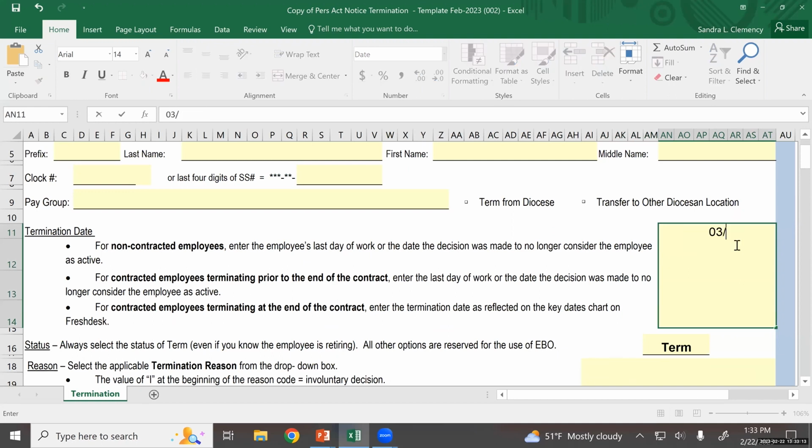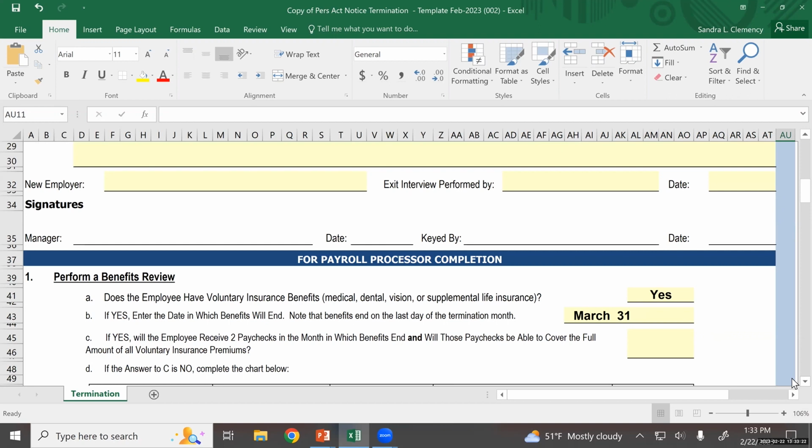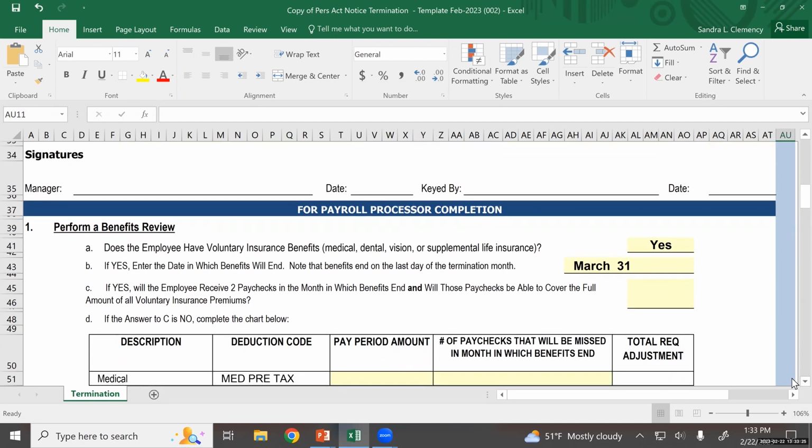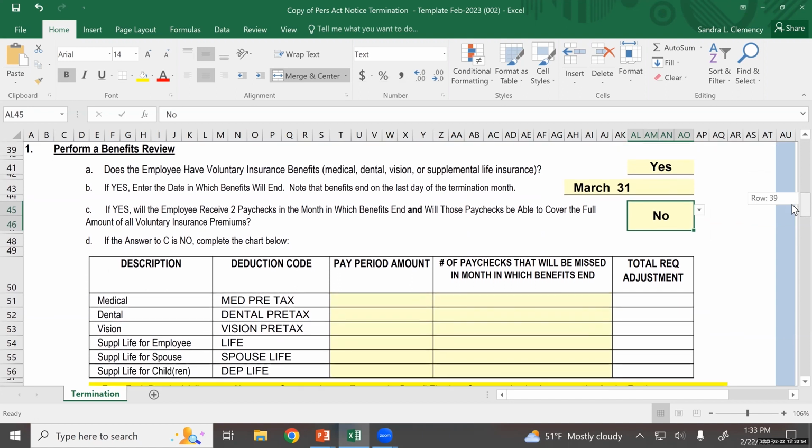So if I were to put in something in March, when I scroll down, the date will now say March 31st. Now, this isn't something that you actually enter into Dayforce. When you process the termination form, Dayforce knows when to end the benefits. This is just to help remind you, because the next question is, now that you know when those benefits are going to end, will that employee get 2 paychecks in this month, and will those paychecks be able to cover it? If the answer is no, then you need to collect an additional premium or premiums.